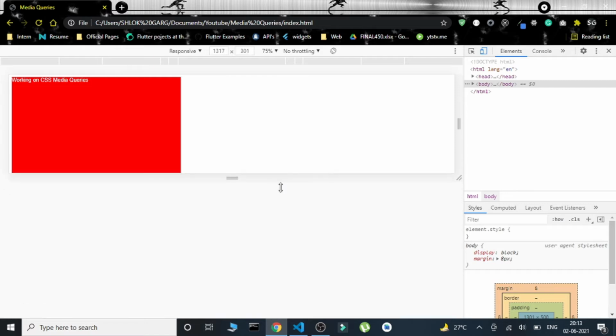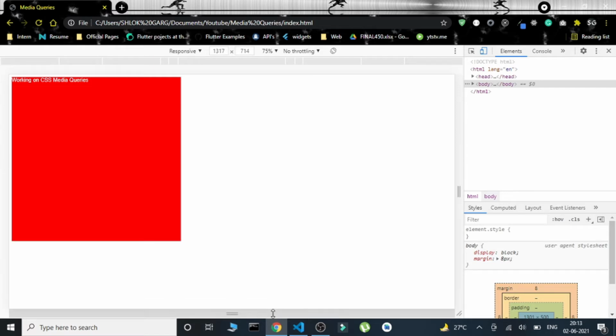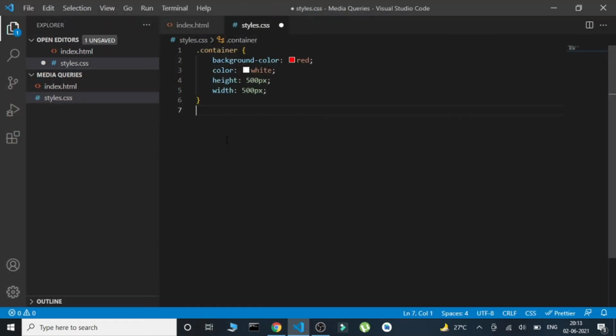But how can we achieve this? This can only be achieved by using CSS Media Queries. There are some libraries or external frameworks which allow us to do this, like Bootstrap, but in a native way this is done using CSS Media Queries. What are they? They are like an if-else condition. So how will we be executing them?